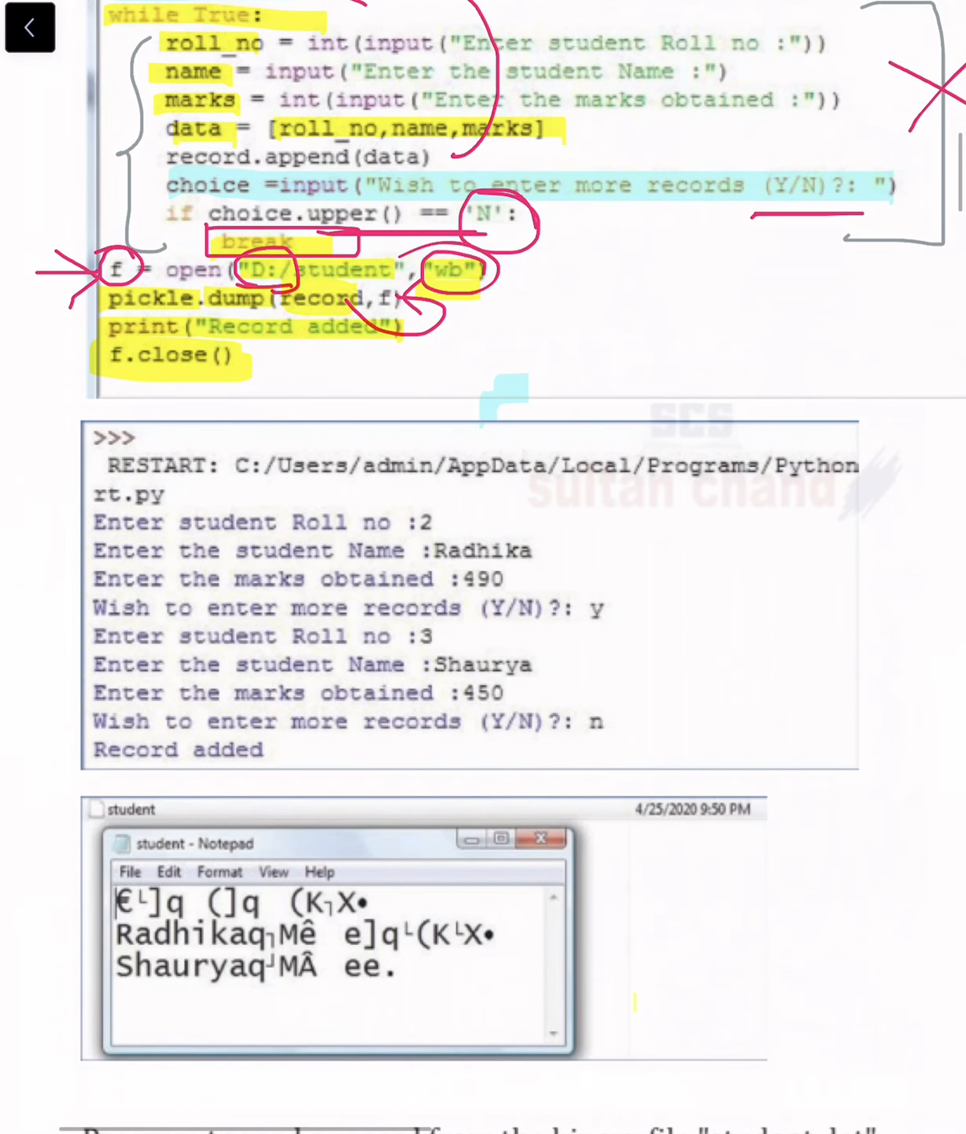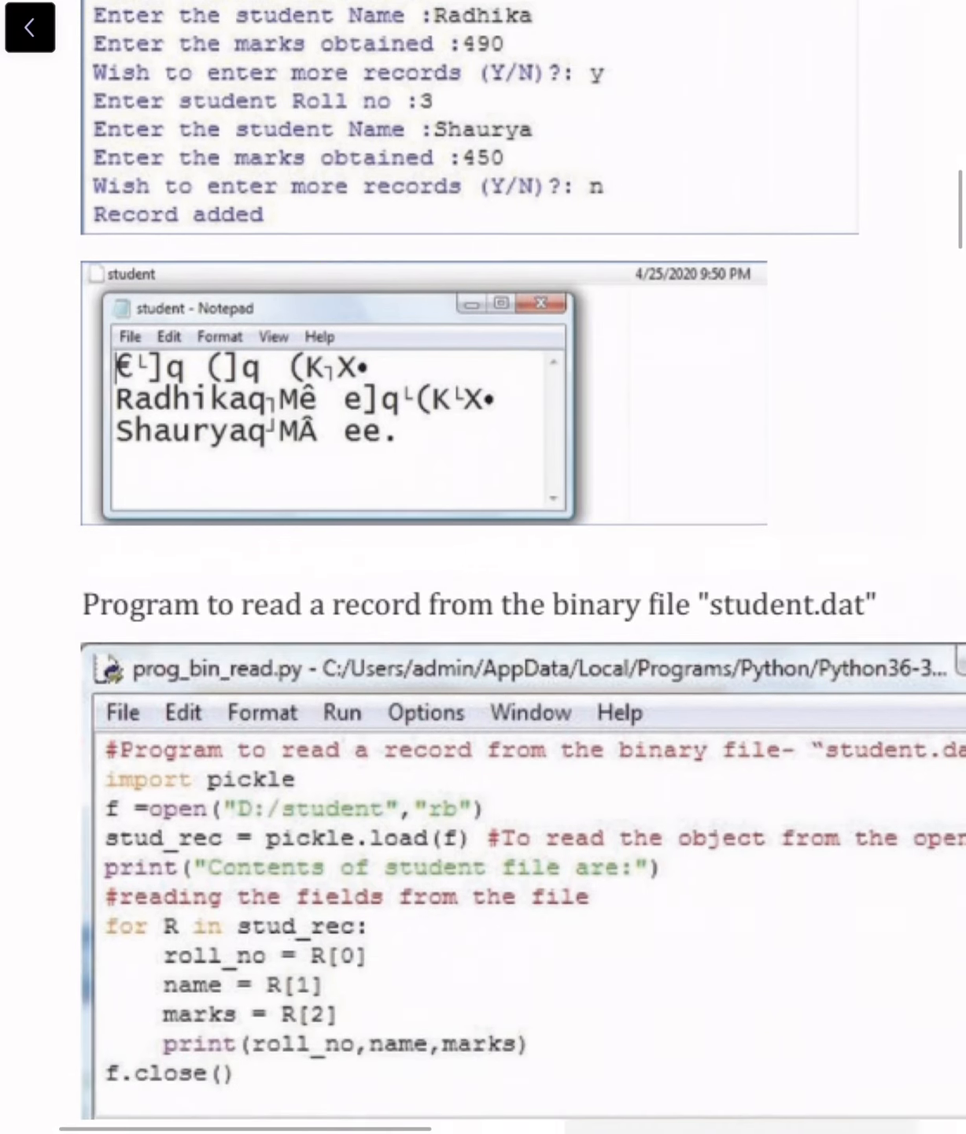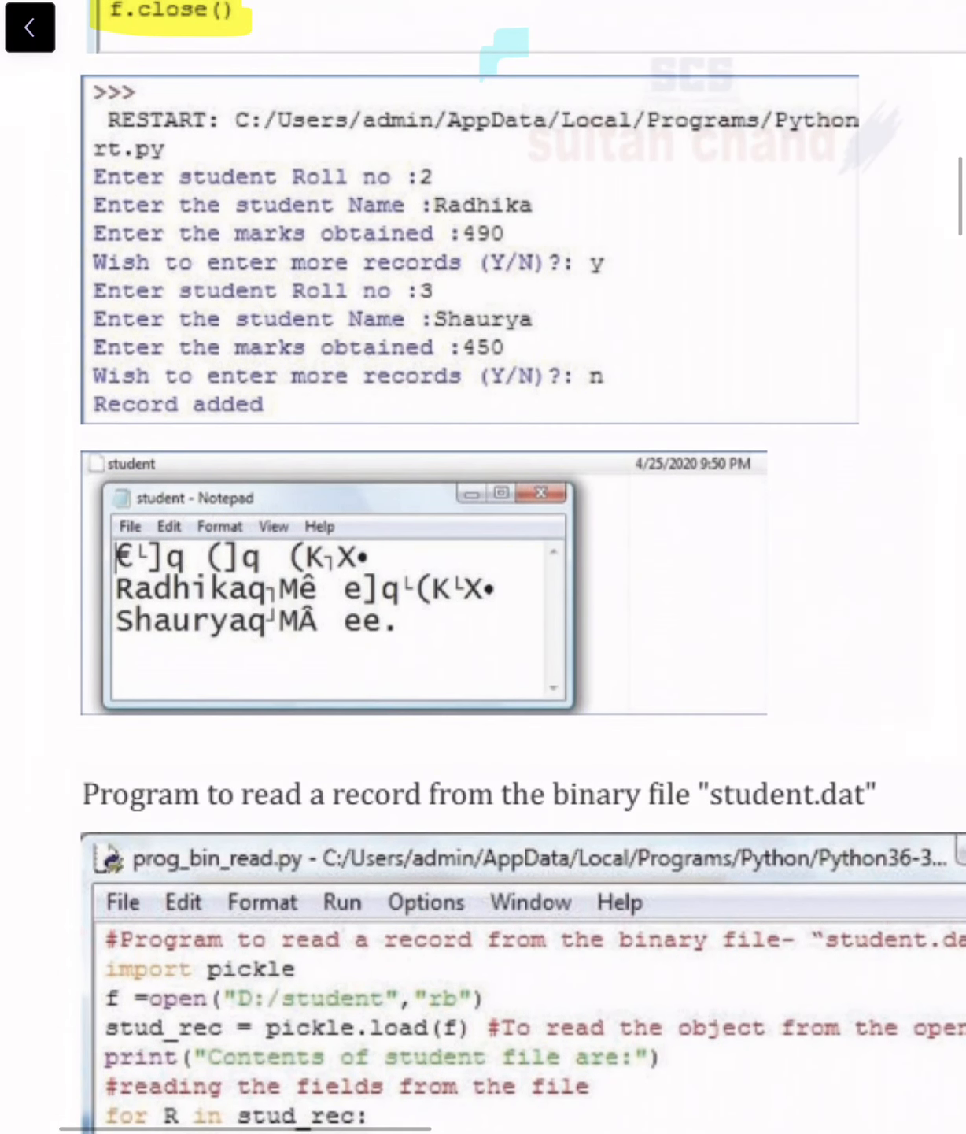After inserting, we will see the user has entered. During execution, the user entered roll number 2, name Radhika, marks 490. We will again see it is asking if they want to continue. So Y means yes.